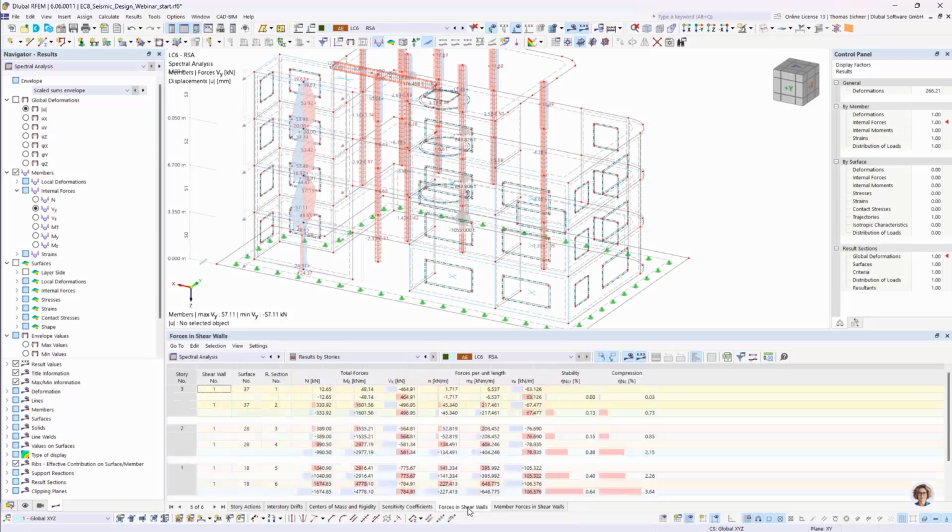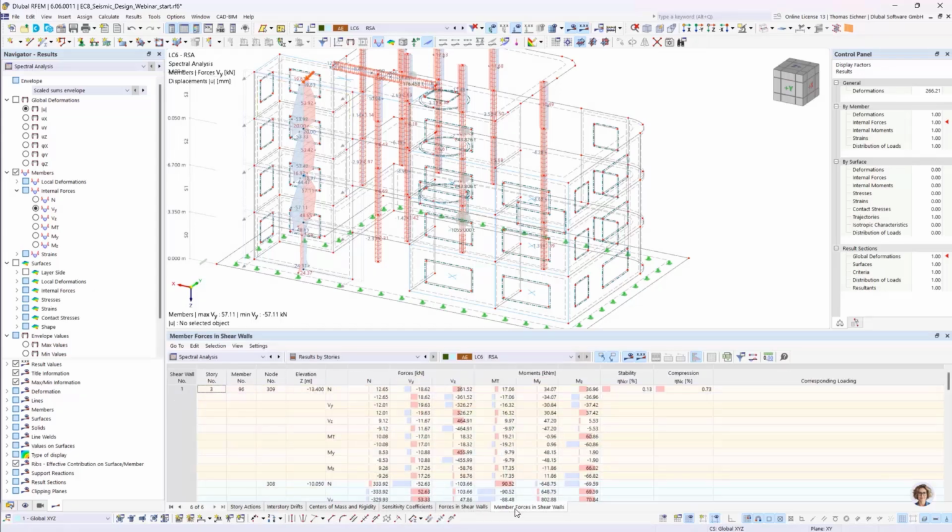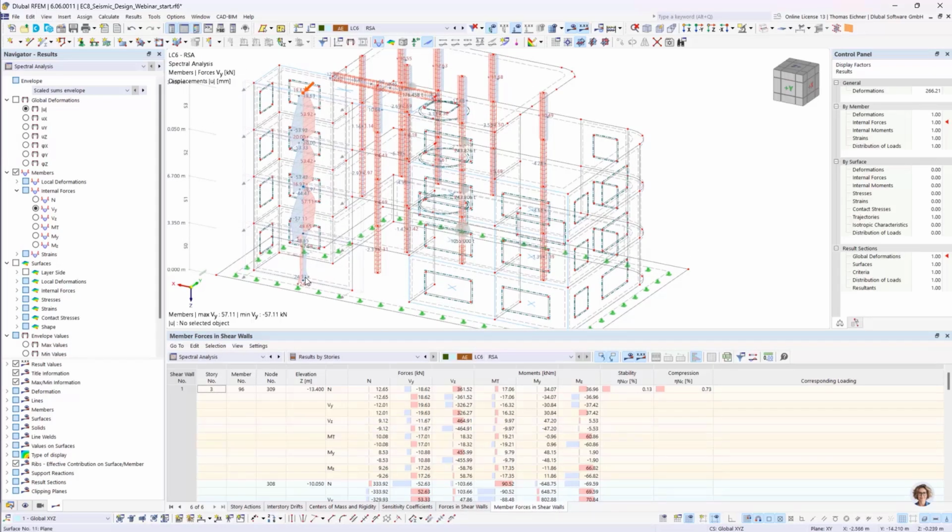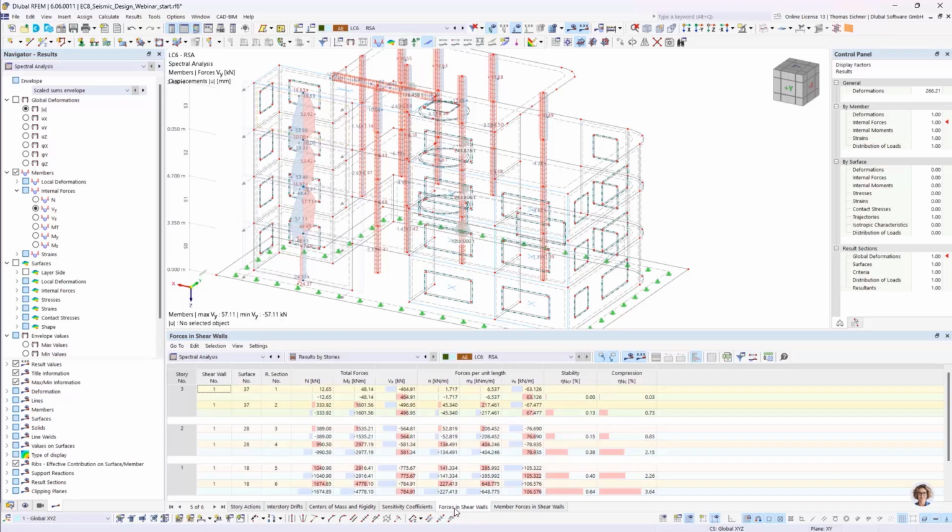Now we also have our forces in the shear walls as well as our member forces in shear walls. So the member forces in shear walls is just that this is an imaginary beam of the same dimensions. So exactly, and yeah, that's how you can investigate the seismic design within RFEM 6, and also go on some detailing with those shear walls and how to get the results by story.